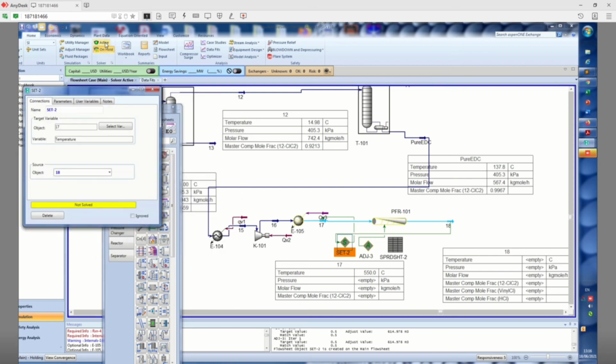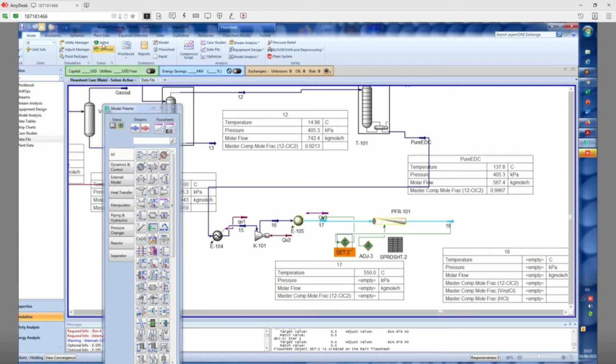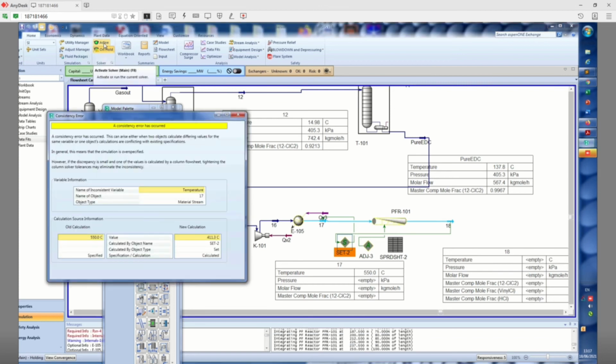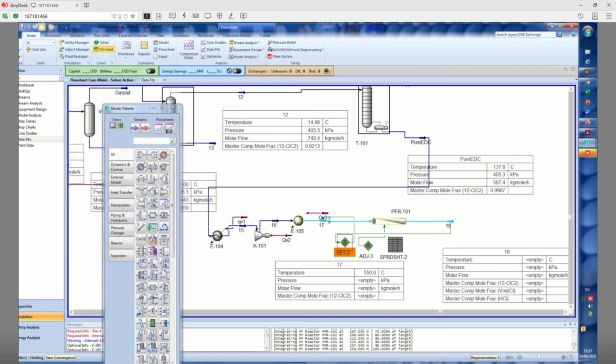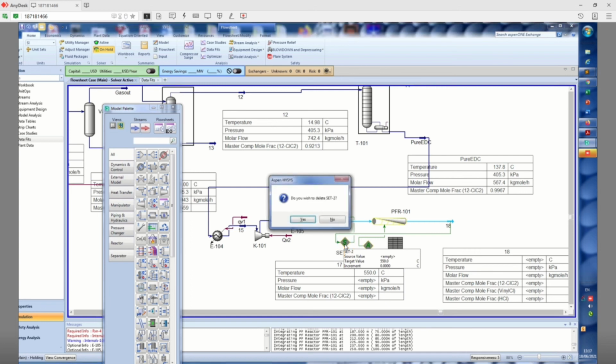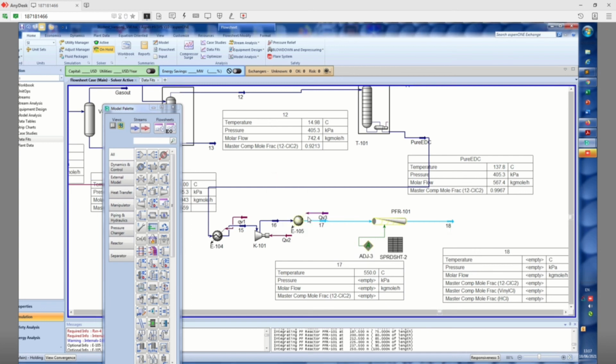Okay, let's press not solved. Close this and then press the active button. It will perform the simulations. Okay, still it's not converging. So what I'm going to do is delete the set operation, run it.